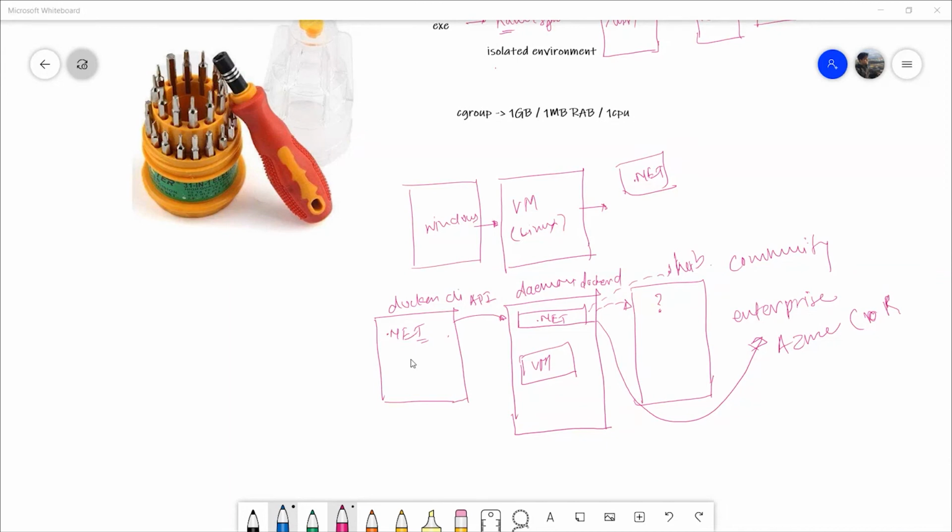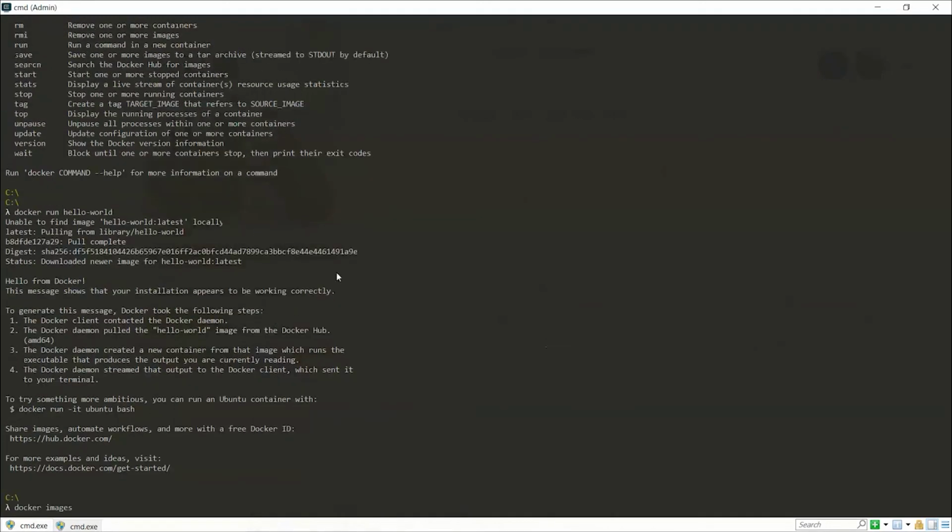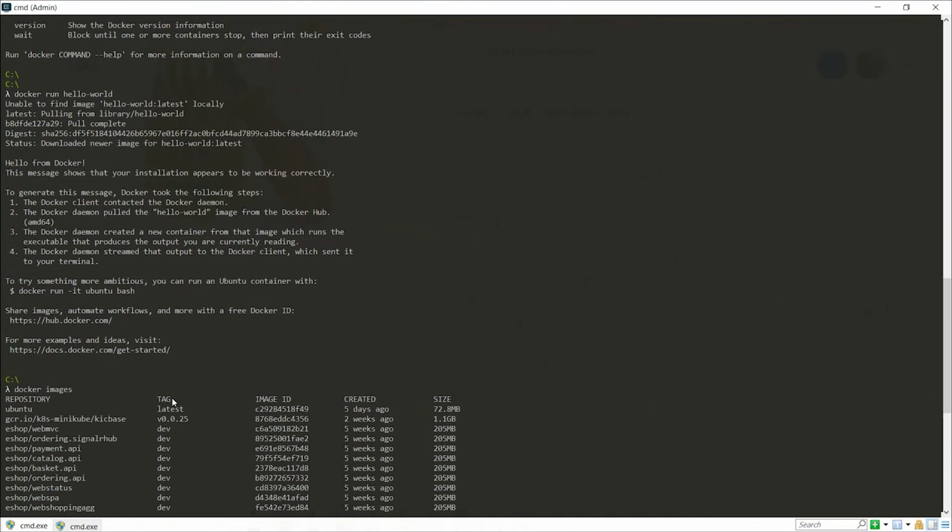Before we went on break, we also saw an example of Docker Hello World. Because the image was not present, it downloaded the image, and then it executed the program, and that program looks like this.